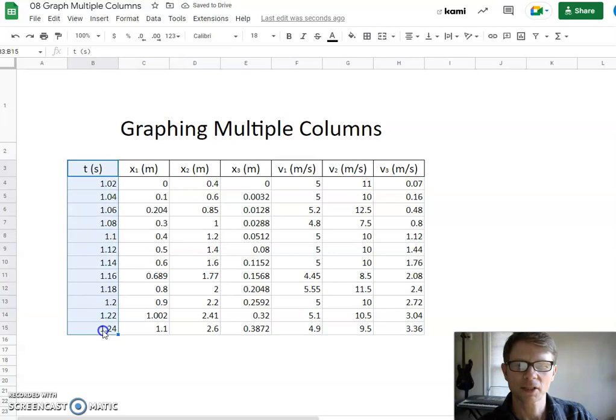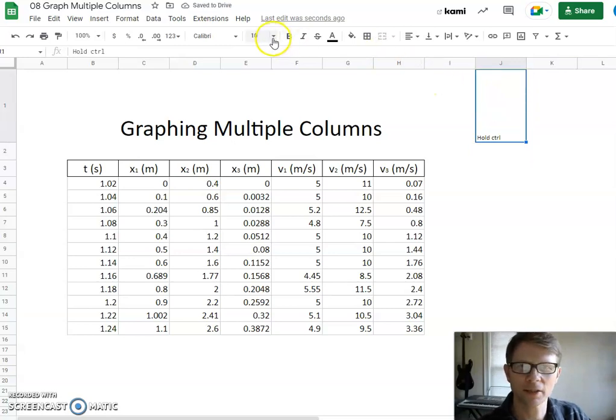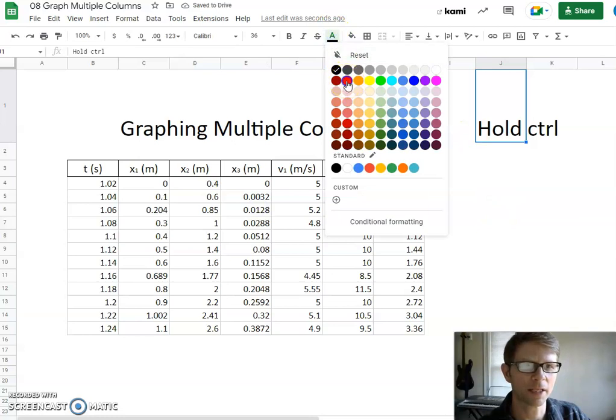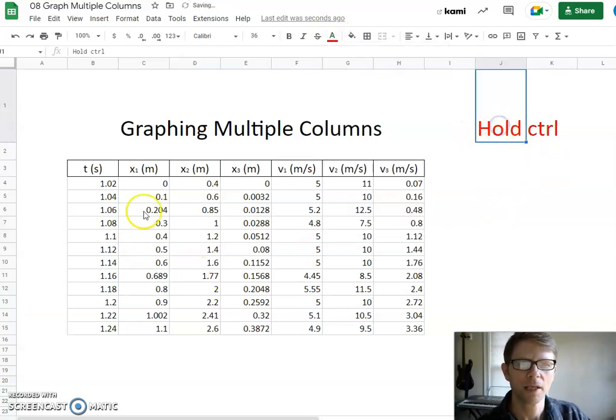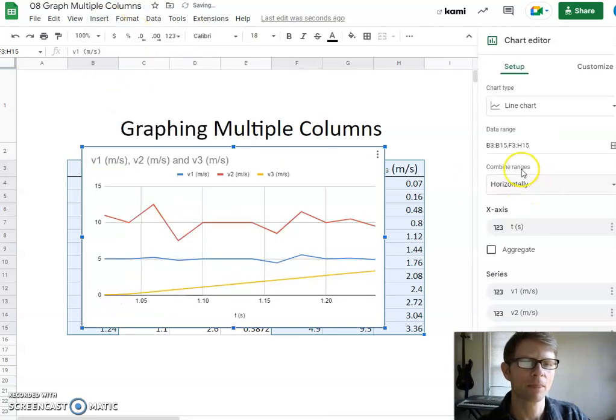If I highlight this column, hold down Control. Hold down Control. And then you highlight the stuff that you're interested in. It's really all about this piece here, and there's another trick as well. If I highlight here, now I'm holding Control and I highlight the other stuff. You can see it skipped over that other data, insert chart. And now I'm home free.